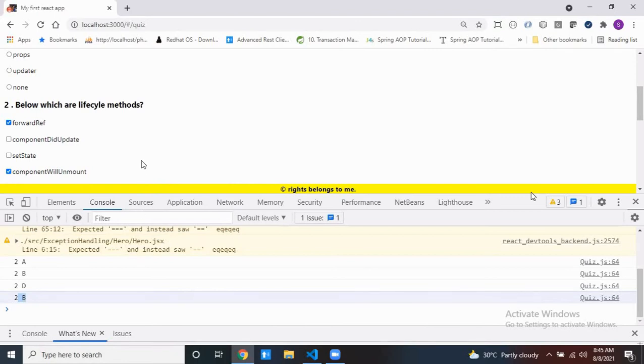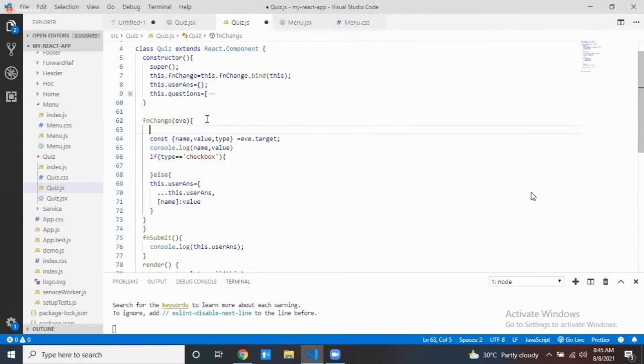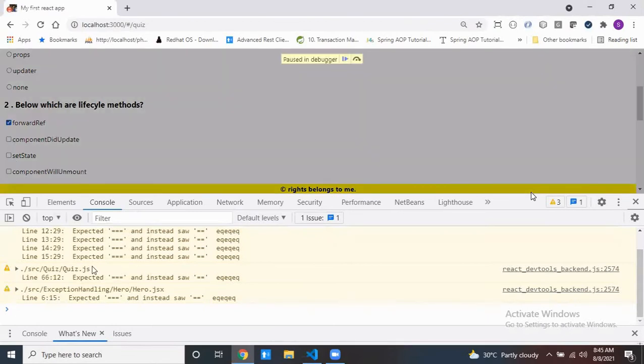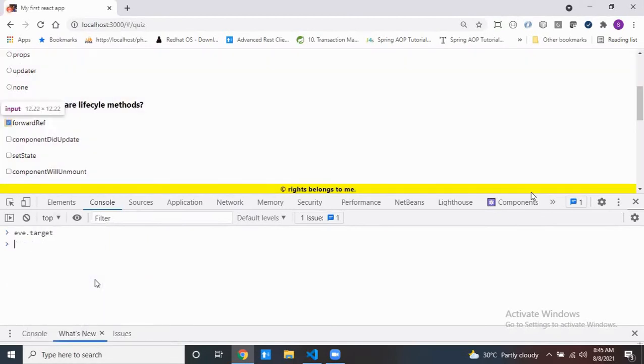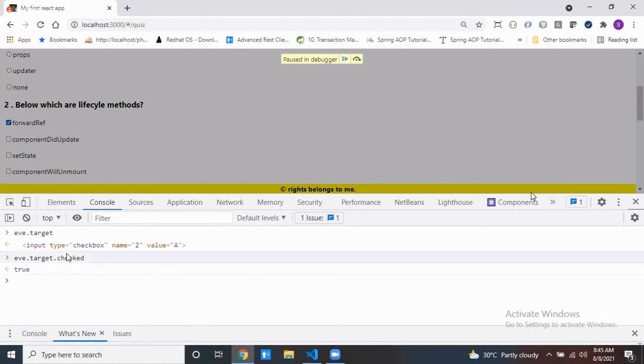Can anyone guess how you know whether a checkbox is checked or not? There is one property, that is checked. This is only for checkbox. We also don't know, then how can we? Can we debug it? Oh, this is the one. My event dot target is my checkbox. Event dot target dot checked, yes, it's true.